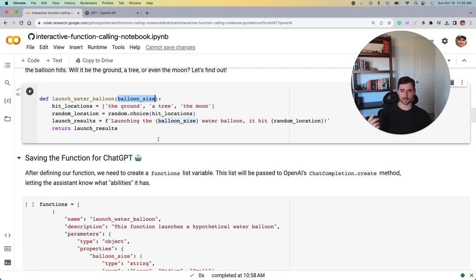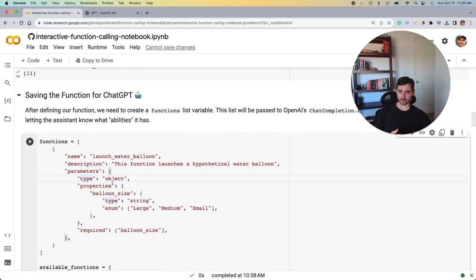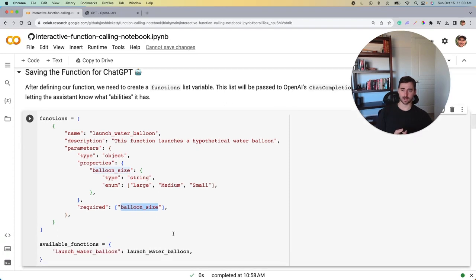So it's just going to be a few different types of balloon sizes. We see that we define it here, type object, and then the property is balloon size, and it's a string. And then we have 3 different values it can take. It can be a large, medium, or small balloon, and balloon size is a required property. So this is just a very simple example of giving ChatGPT one particular function, which is just launch water balloon. You could define many functions in here, and you could give it a lot of abilities.